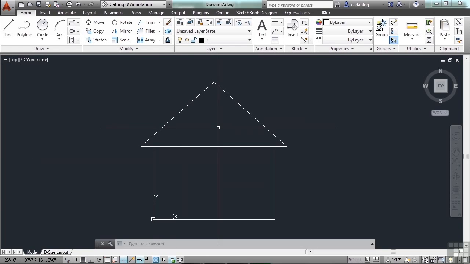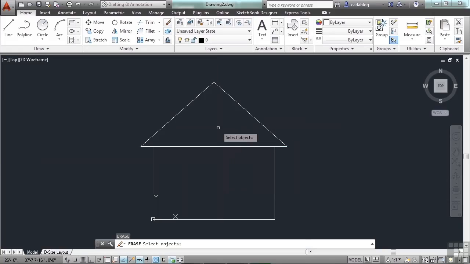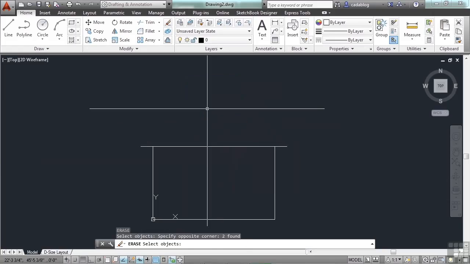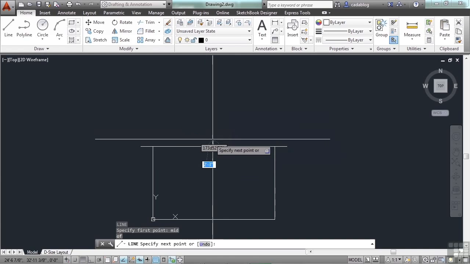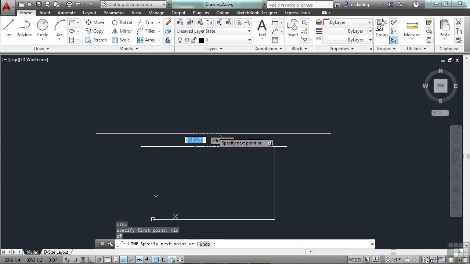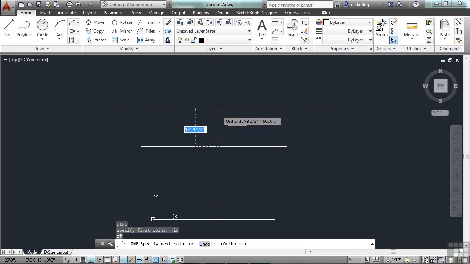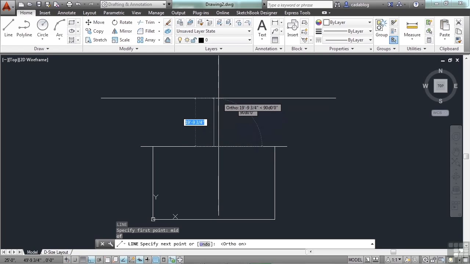Now, one thing that we can do, and let's erase these two pieces. So we can draw to other points besides an endpoint. Start the line command. Type in MID for mid or midpoint. Press enter. The triangle glyph will show the midpoint. That's the middle of our house. Turn on the ortho command. And let's draw a line up 20 feet. Press enter.